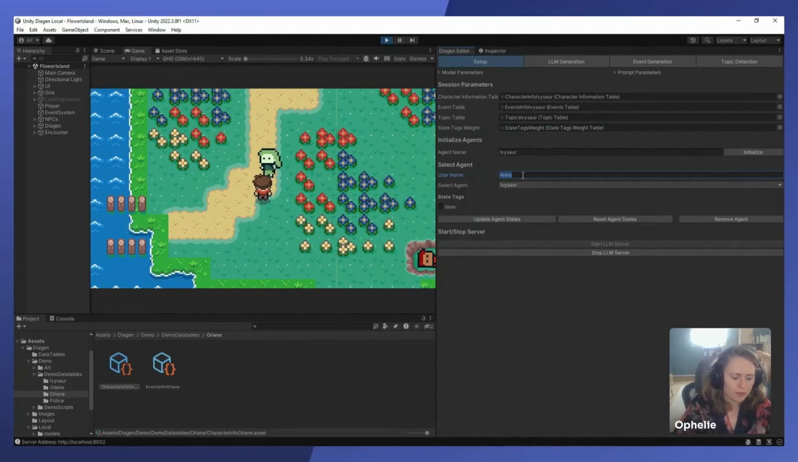So for example, here I will put Anna, but it could be Brian. It could be James, so it's up to you. Then I select my agent, so I will take the iVisor one. And for the iVisor one, I will check the checkbox phase because I want the state text to appear every time. I update the agent states in order to have the possibility to play everything in my LLM generation, event generation, and topic detection tab.